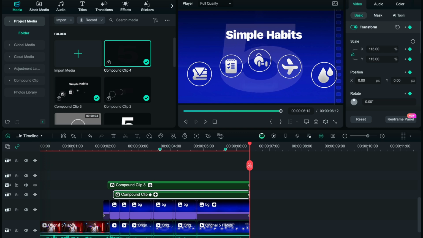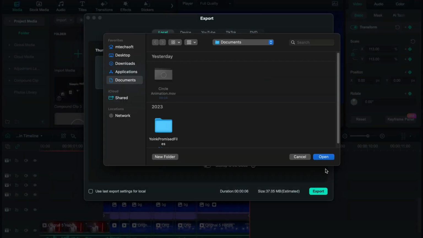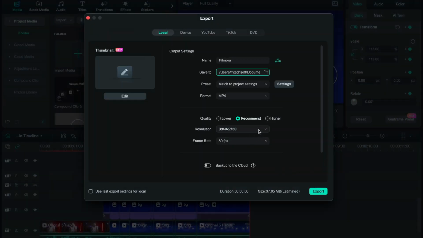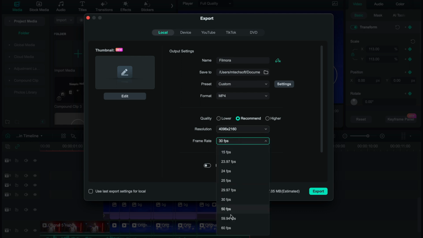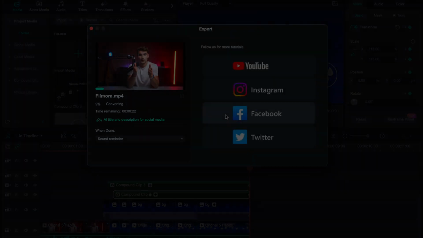Don't forget to include the spinning icon from the asset folder. It's already animated, so just drag and drop it onto the timeline. I forgot to add it earlier. And there you have it. Let's take a look at the final video.